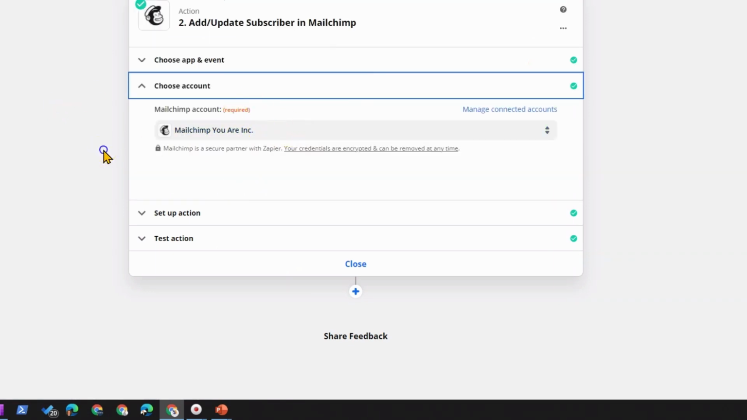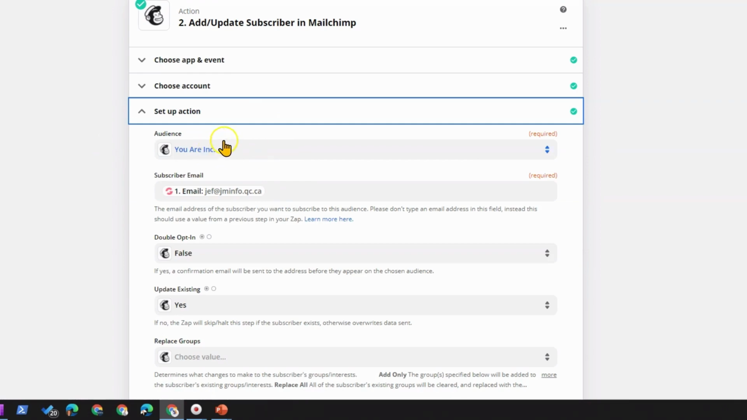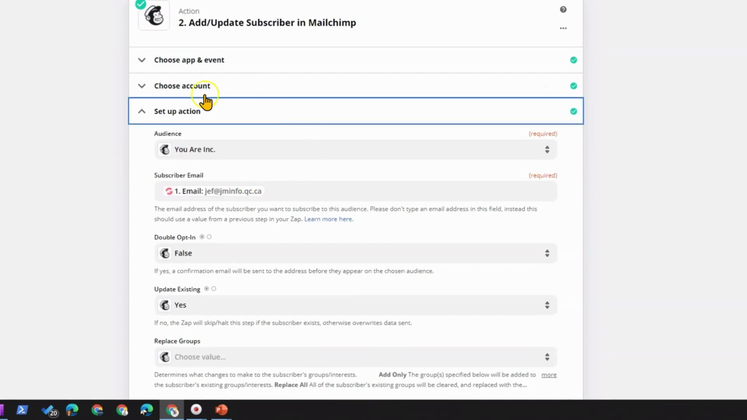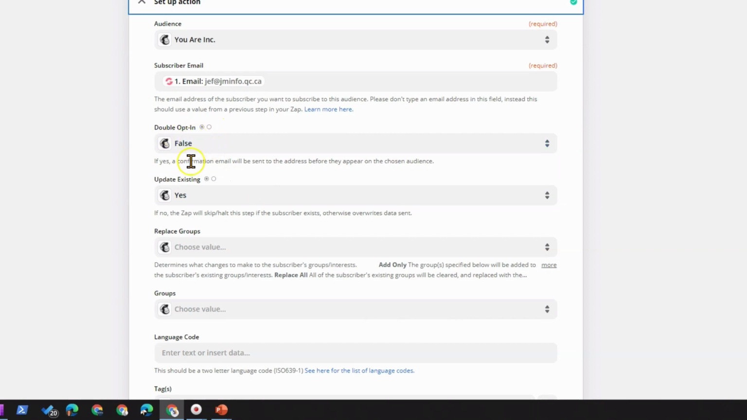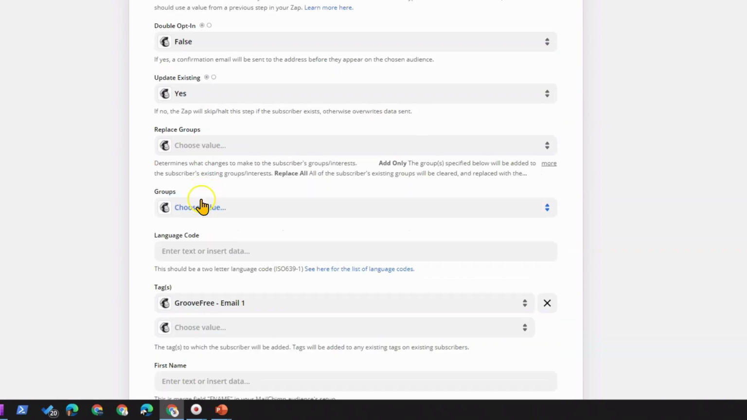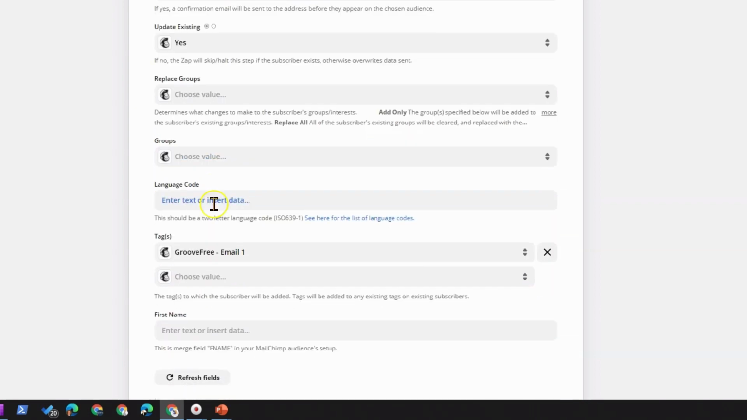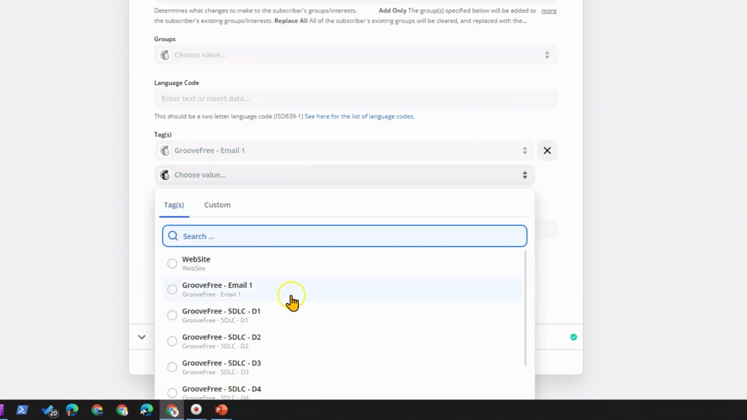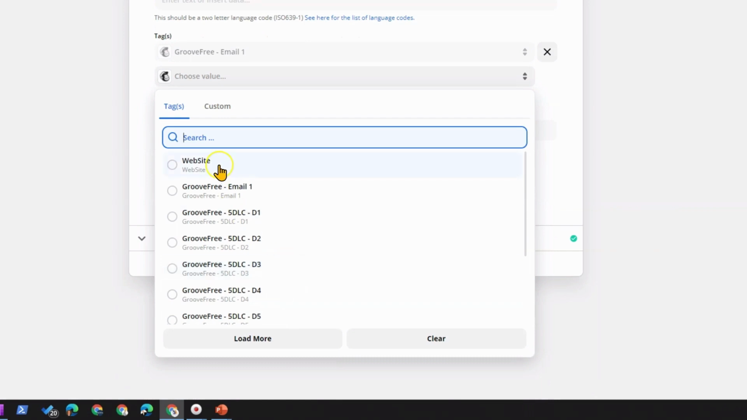Choose the account. So this is cool. Actually set up the action. It is important here to select the audience, because if you don't select it, and it's easy to miss, you will not be able to select the tag. So what I have done here is select my audience, select the email, the subscriber email, that is my field. Double opt-in, false or true. I'm doing false right now for this list. Update existing, yes, so this is interesting. Group, we will not play with that right now. Language, neither. Tag, so tag is where we will choose the tag that we want to define.